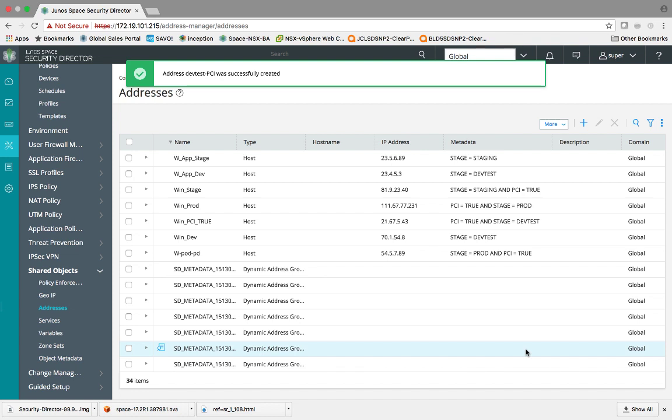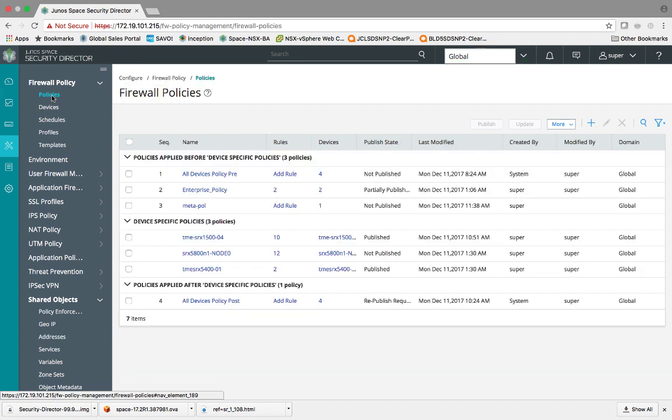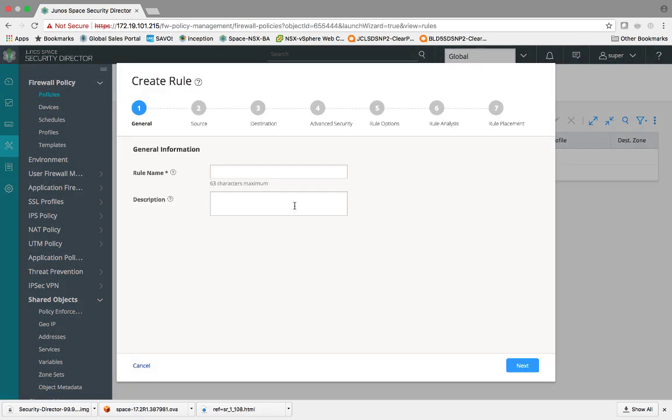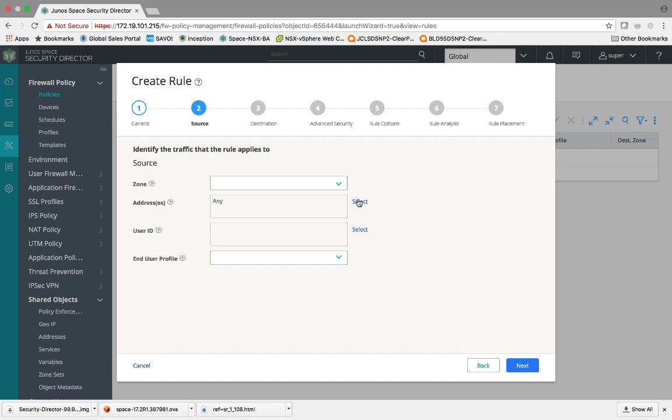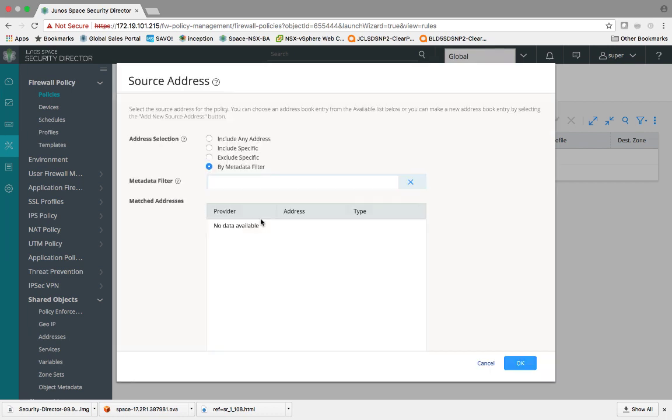Now that I have created my metadata, the next step is to create the corresponding policies. So go to firewall policies. For my metadata policies, I'll add a rule. I can now define access between my resources. I'm defining access between my dev test resources and resources in production with PCI compliance set. For my source zone, I'll select a source zone, and within the source address I will see a new condition that's added, the metadata filter, and here I can define my filters.